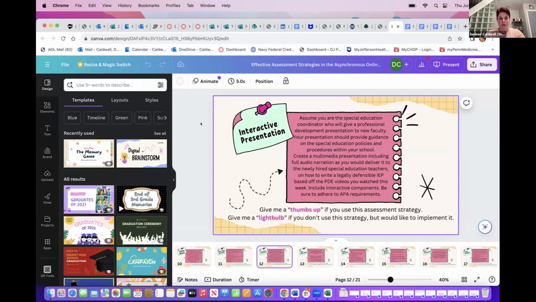So thumbs up if you use this assessment strategy, light bulb if you don't, but would like to implement it. Yes, they have to stay in the role the entire presentation.